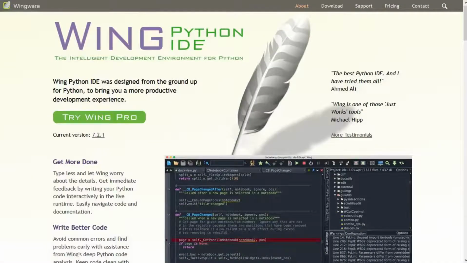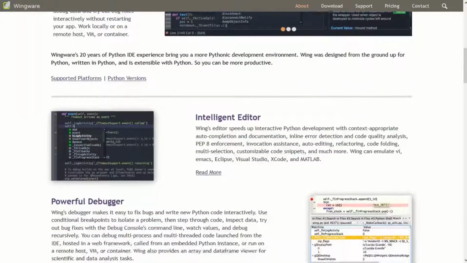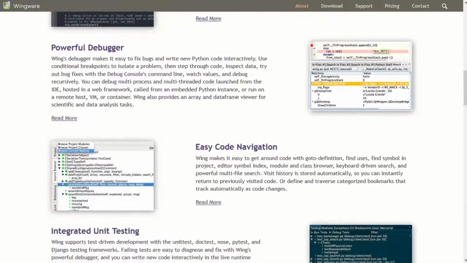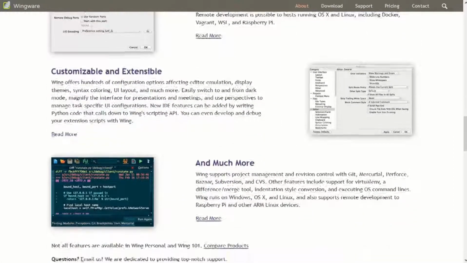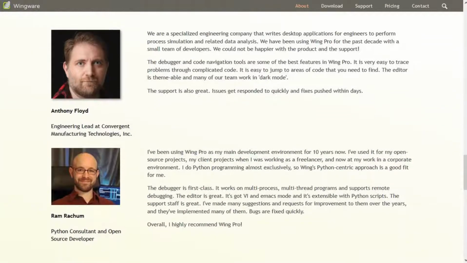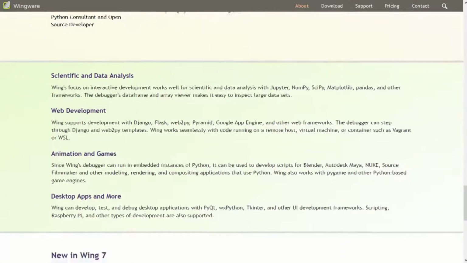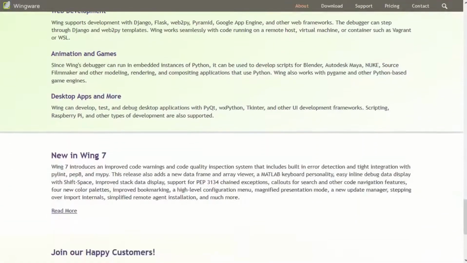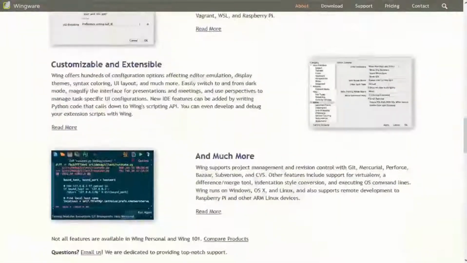Wing is a lightweight Python environment which is designed to give you a productive development experience. Features of Wing are: immediate feedback as you write your Python code. It helps you to remove common errors and write better Python code. You can check for debug data and try out bug fixes interactively without restarting your app. Wing supports test-driven development with various frameworks like Unittest, Pytest, Nose, Doctest, and Django testing.